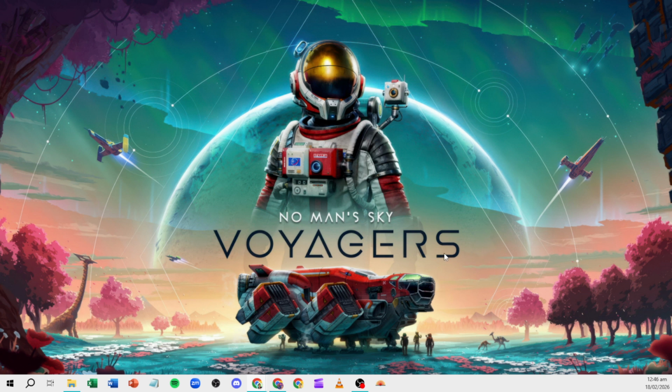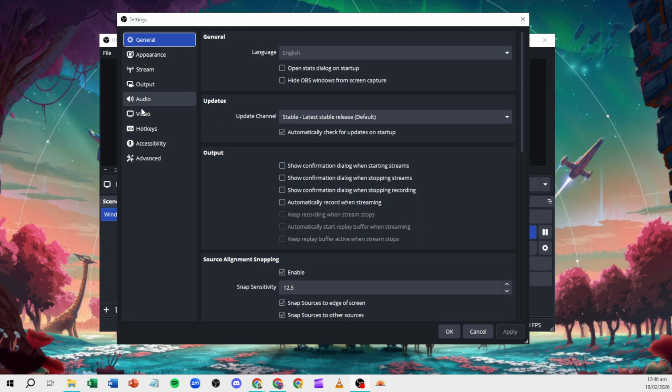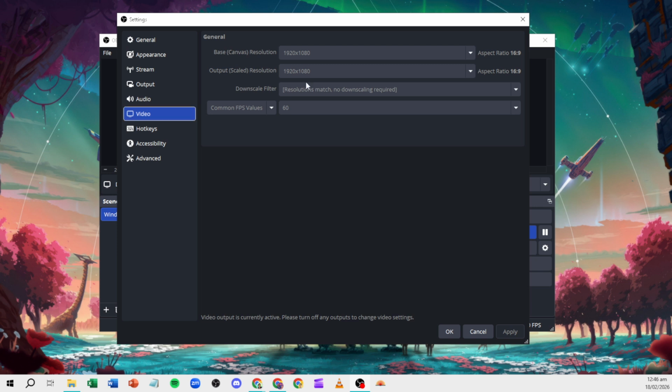Start by opening OBS Studio. Down in the bottom right corner of the main window, look for the Settings button and click it. When the Settings panel opens, head to the Video section. This is where you control both the size of your canvas and the size of the final output.